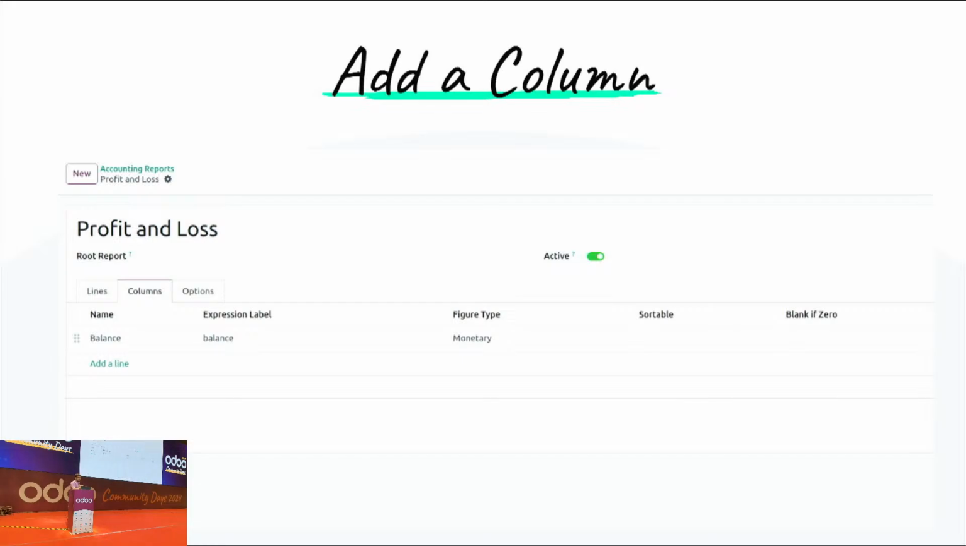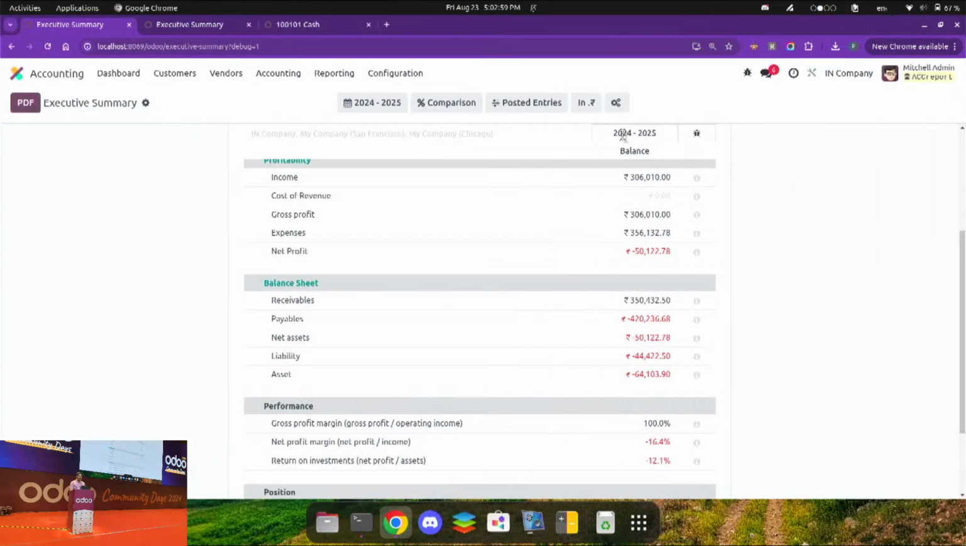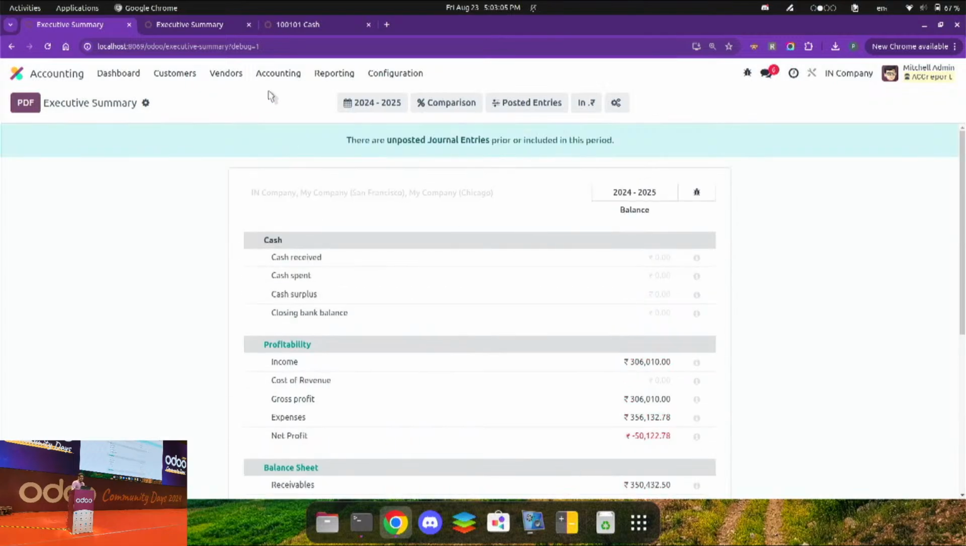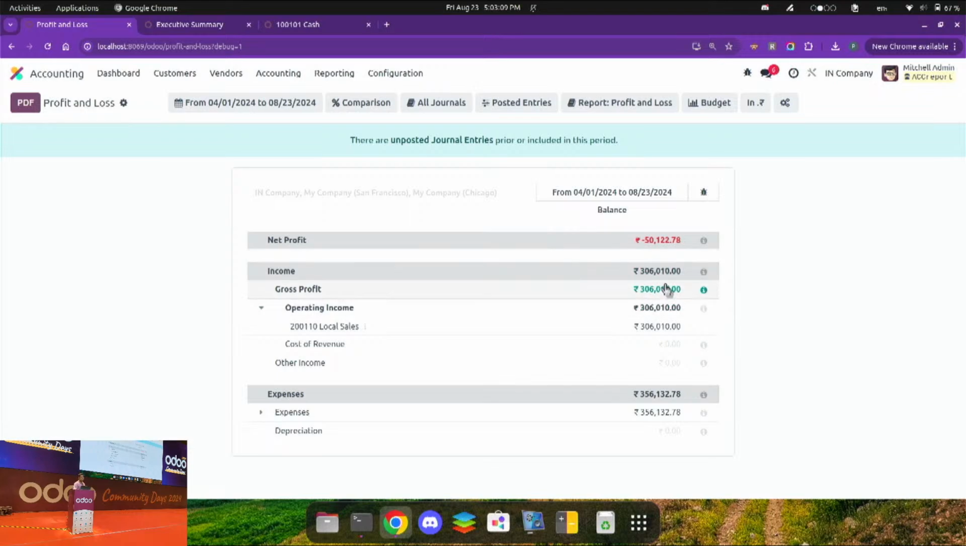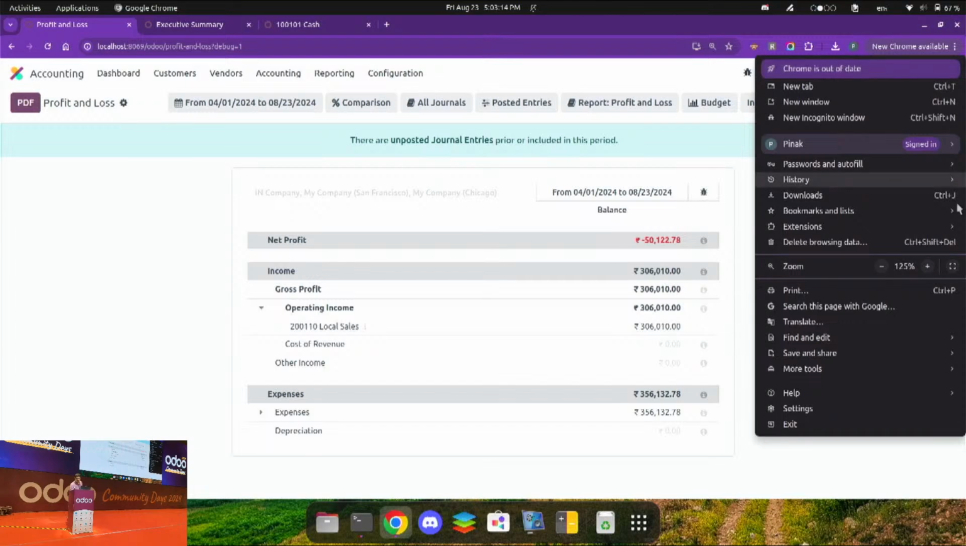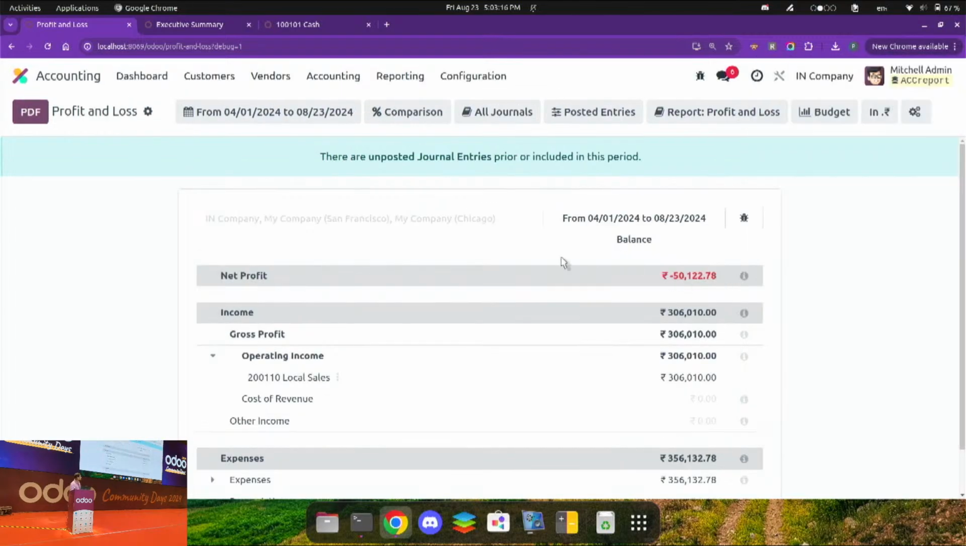Now, the second thing would be adding a column. So we have already checked how you can add a line over here. Now, let's say what if we want to add a column beside this, how can we do it. For this, we are going to take the example of profit and loss. So basically, this is our profit and loss account.